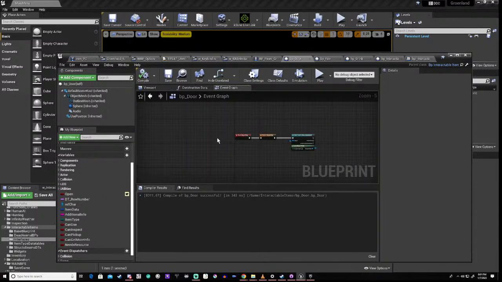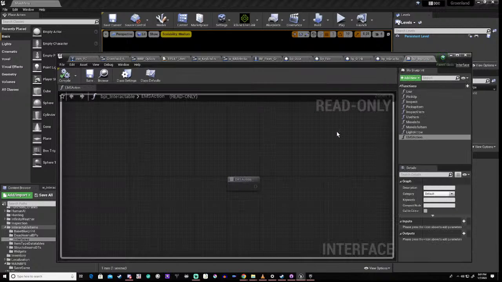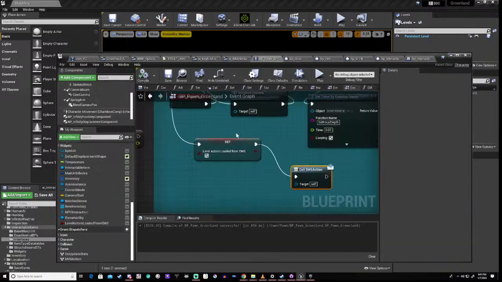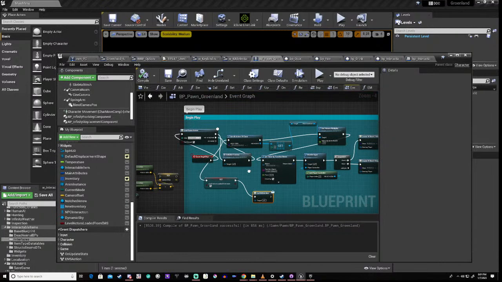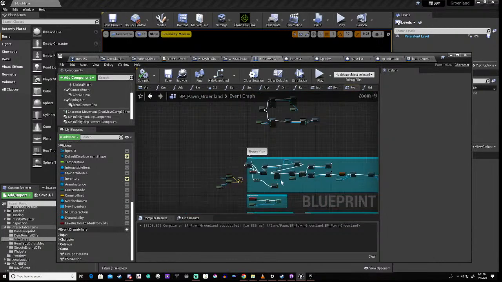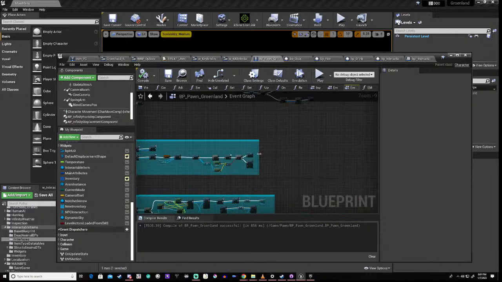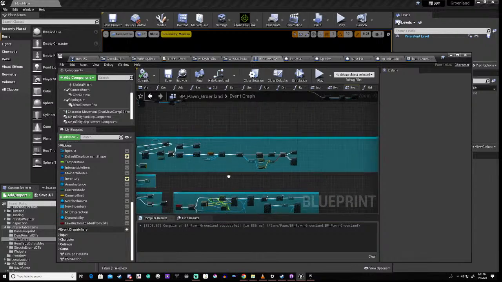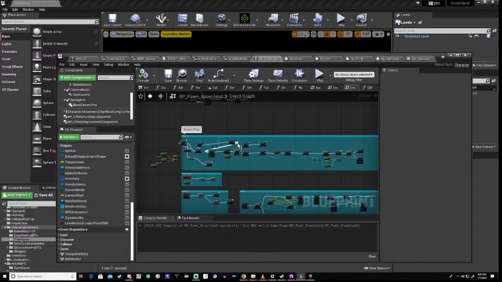Okay, and we have also set up in our interactable, we've got EMS action, and that's what's going to fire from our pawn when we have loaded from EMS. Okay, so in our pawn, which is a bit messy at the moment, in fact, let's just tidy this up a bit so that you guys can see this a bit more clearly.